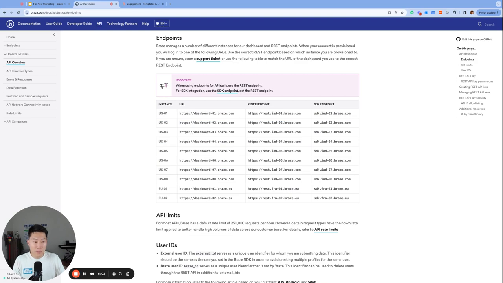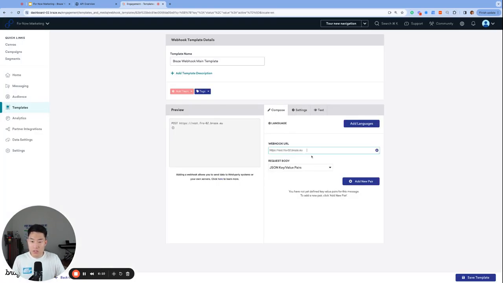So I will copy the EU02 REST endpoint and paste it into my webhook URL back in my Braze webhook template, just like this. And I'm going to delete that extra space. Now, I want to clarify that when you're actually building a webhook, you're going to have to add more to this webhook URL. What we've grabbed so far is simply the root of our API endpoint, but it's not the complete webhook URL that we'll need for our API calls.